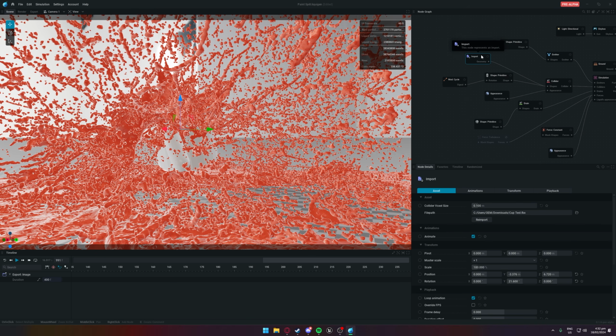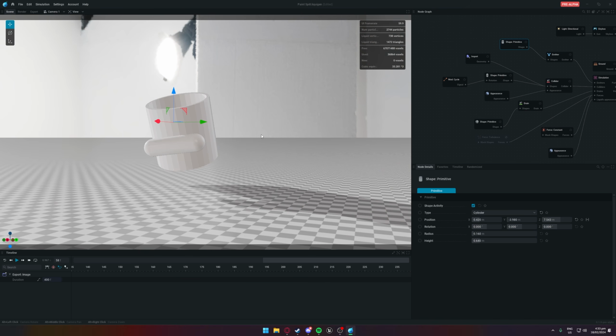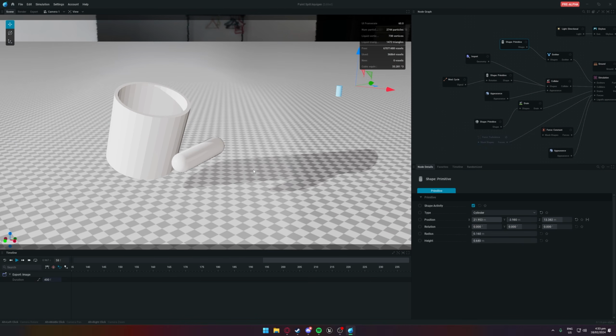That could be, if I change this, for example, to be a cylinder, bring it out here, let's rotate it by 90 here, increase this, I'm going to decrease that, add the rotation, yep, like that.